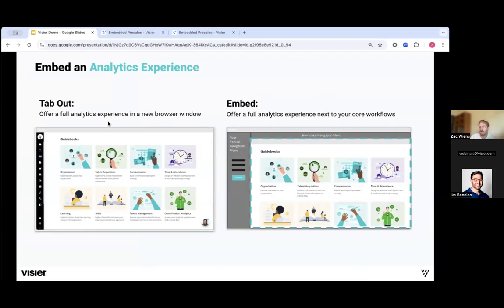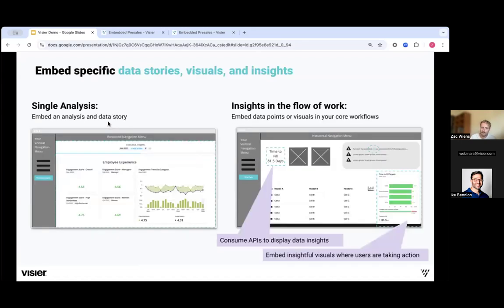But you can also embed specific rooms with your own navigation buttons inside of your own application. So you can embed the guidebooks room, that home page, the V room. You can also embed the explore room, the dashboard editing room to give self-serve dashboarding capabilities. You can embed a single analysis inside of the flow of work or behind your own buttons. We see some partners popping up these analyses in a modal in some workflow.